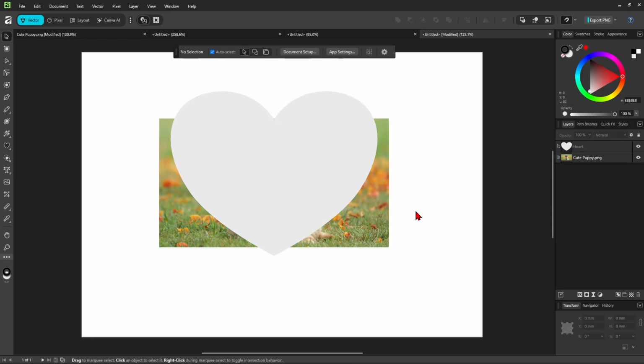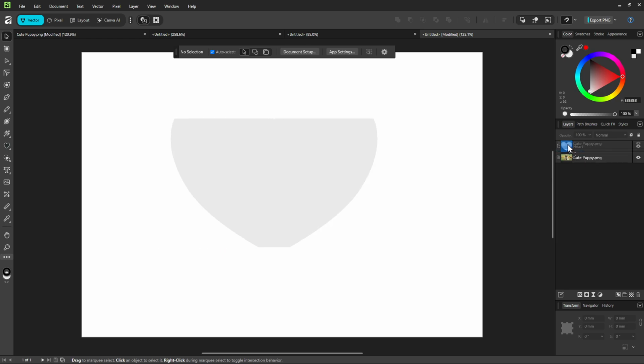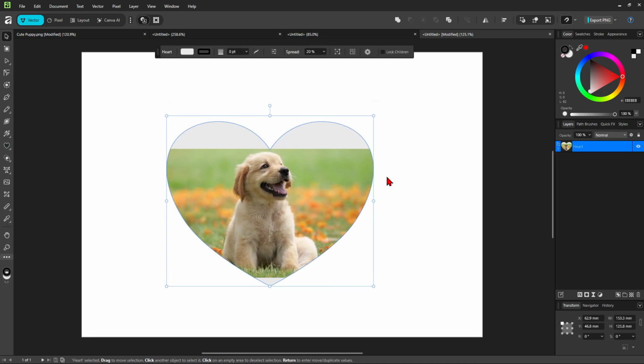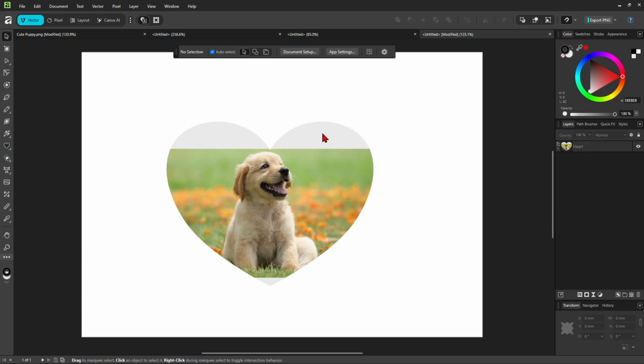And now to place that puppy inside of there, just simply click and hold that layer and just place it inside of that heart like so. And you can see here, we've got that puppy inside of that heart. As I said, it's not the greatest because I haven't chosen the correct image to make this actually work how it should, but you got the idea of how to place an image inside of a shape.